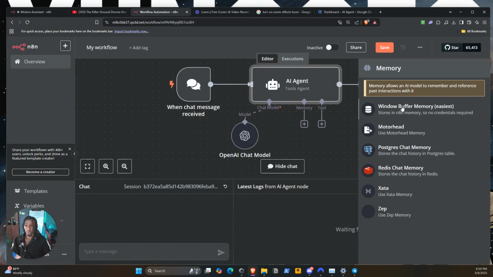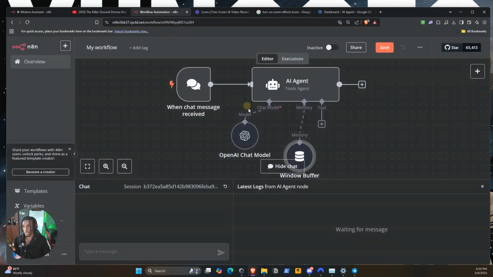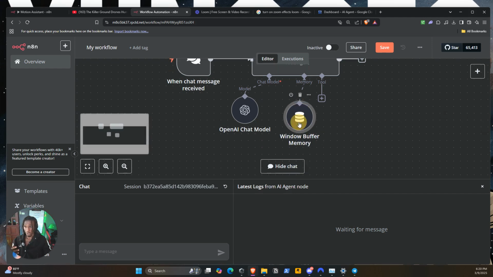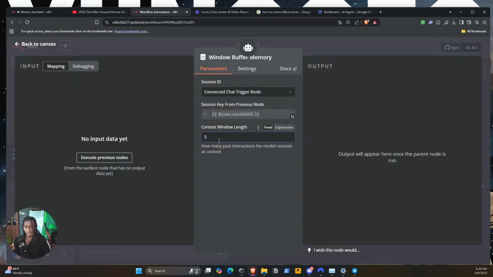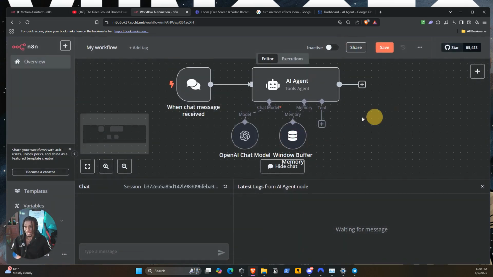So once you have that, you can add your window buffer memory. This is the easiest way to set it up and the fastest. So from doing that, what we can do is basically connect that to our chat trigger node. So what it's doing is storing the information, so our context from this chat message, into our memory. In doing so, this is telling it how much context it has, so how many messages it has. So in this case, we're going to leave it at 5. So remember 5 past messages that you send. So that's the memory. So now that we have the memory, what we're going to do is add tools.